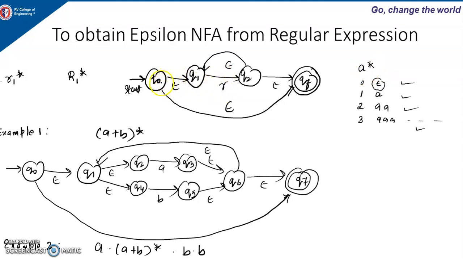So what will happen is, from Q0 to Q, this transition you have to take. A single A means null, A, null, so one A only. Then 2A means null, A, null, A, null. So 2A is accepted. 3A means null, A, null, A, null, A, null. Like that you can show any number of A is accepted by the machine. So this is the null NFA for A star.